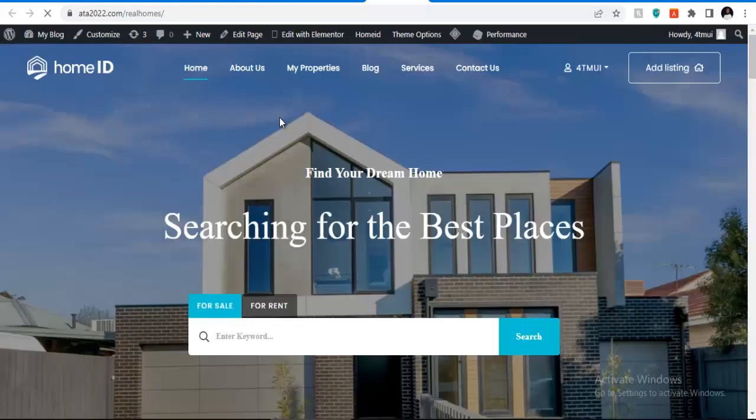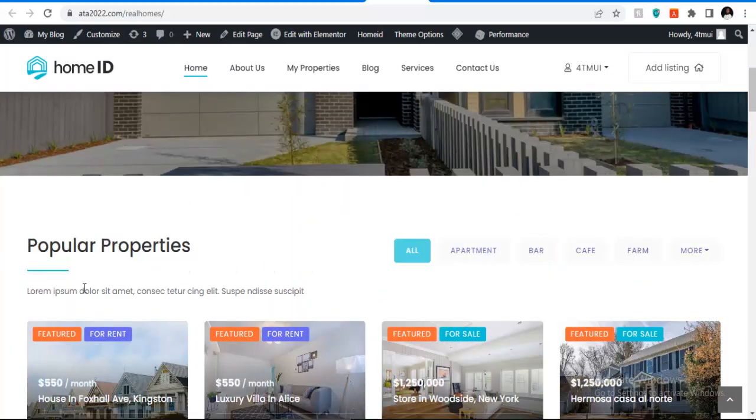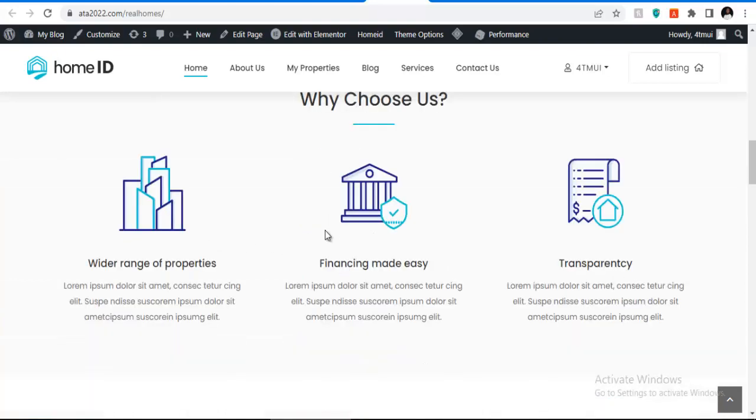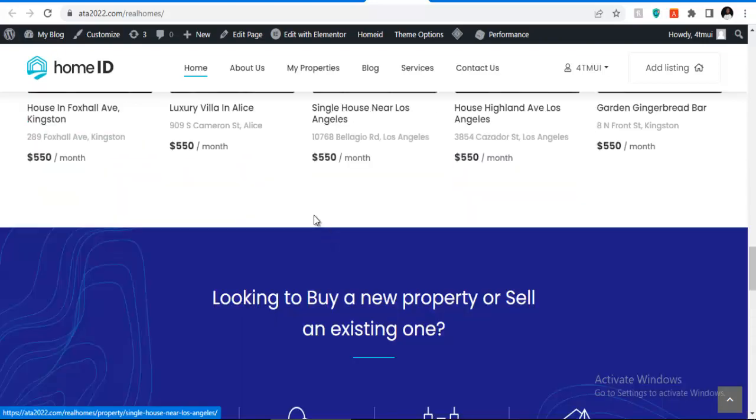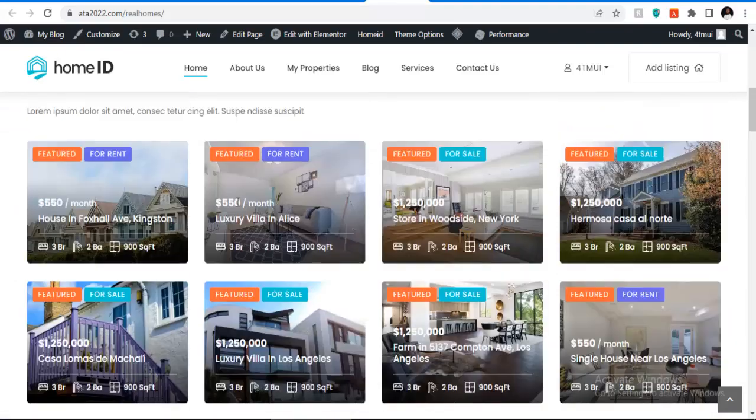Let's visit our site again. Open the site in a new tab. Open our site in a new tab. You can see our site. Now let me quickly show how to add properties. You can see the properties that are there. These are the default ones that came with it.